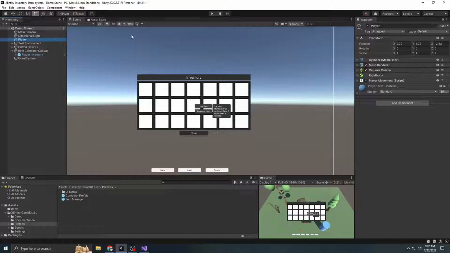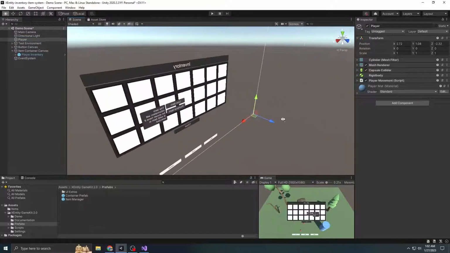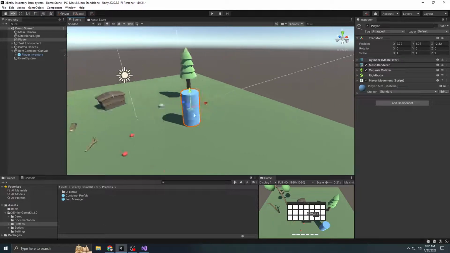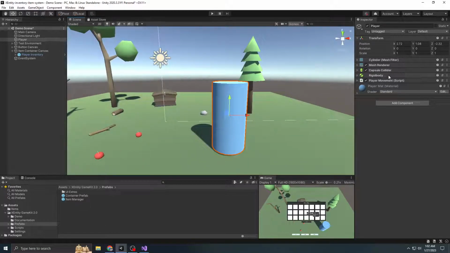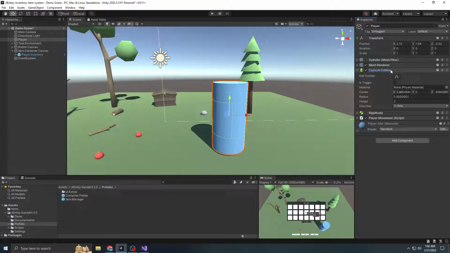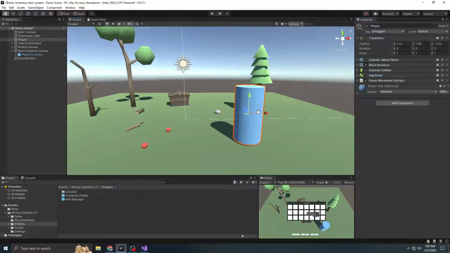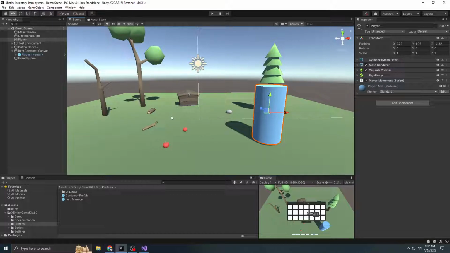So in my scene, the player is just let me go in here. The player is just a little cylinder here, and your player should have a rigid body and a capsule collider, well, not any collider actually. And it doesn't really matter if you're using gravity or not. It just needs to have a rigid body so it can interact properly with other items and have the collisions be detected properly.